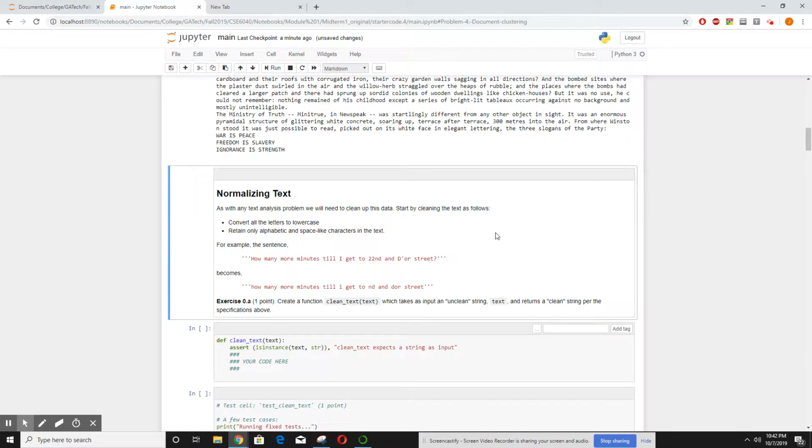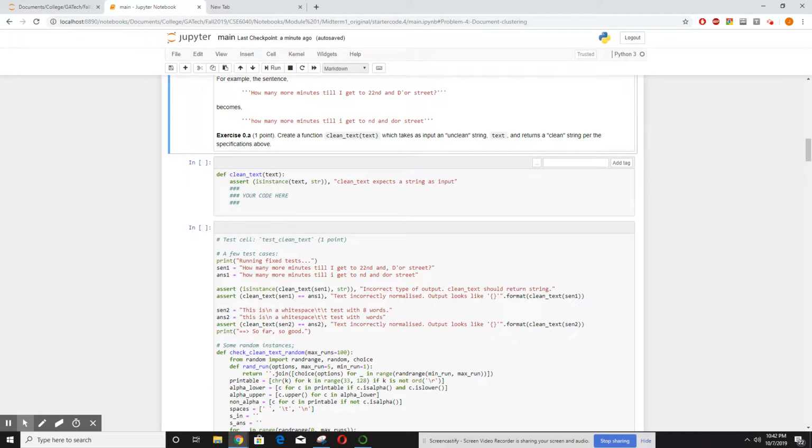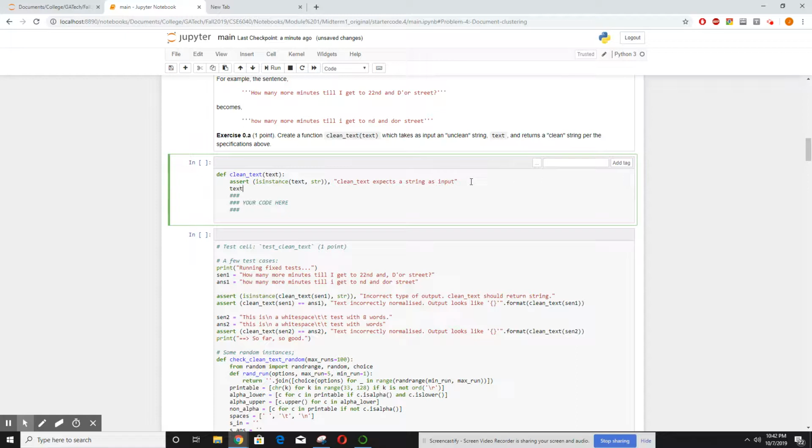And we get to our first thing, which is we have to normalize the text. As usual, what they want us to do is go ahead and convert everything to lowercase, get rid of anything that's not a space or just text. So in this case, let's see, the way I'm going to do that, keep this very straightforward. I'm going to go ahead and take our text and convert it to the lowercase. So that's our first step.